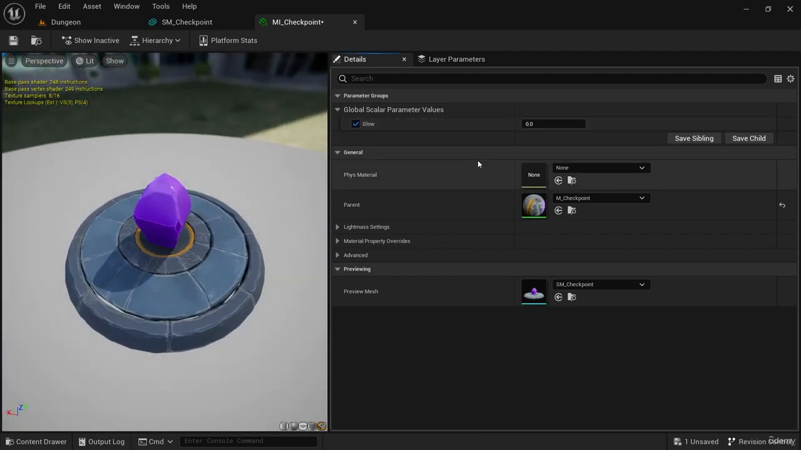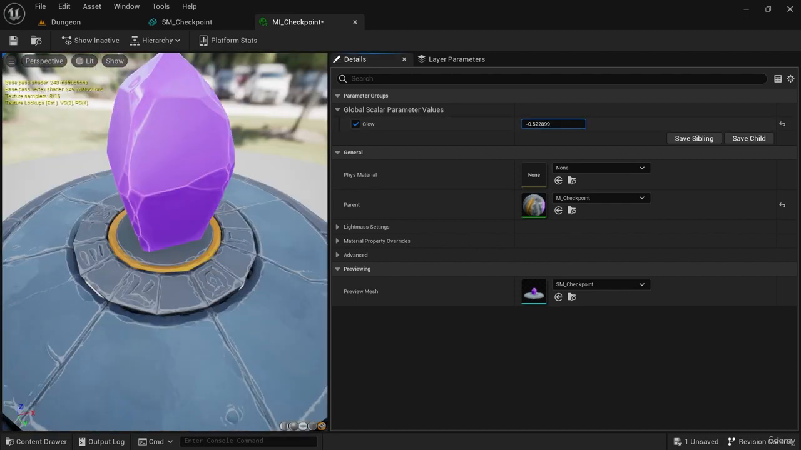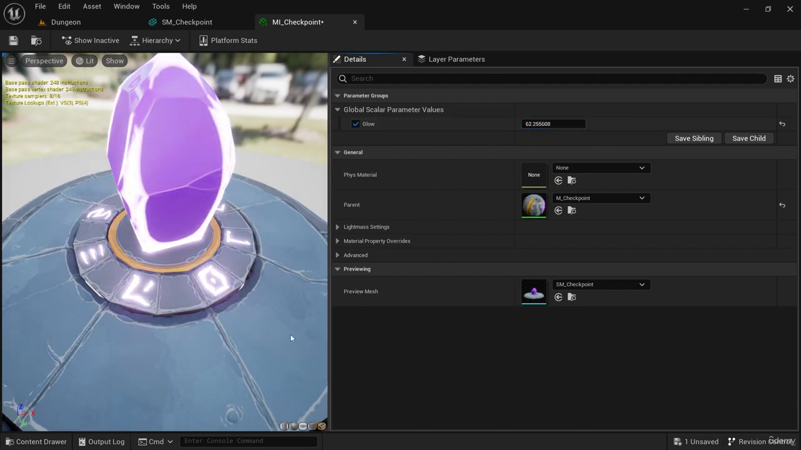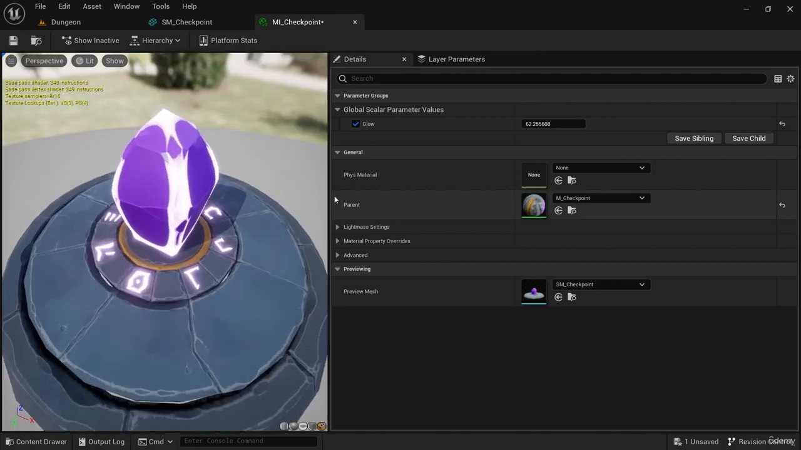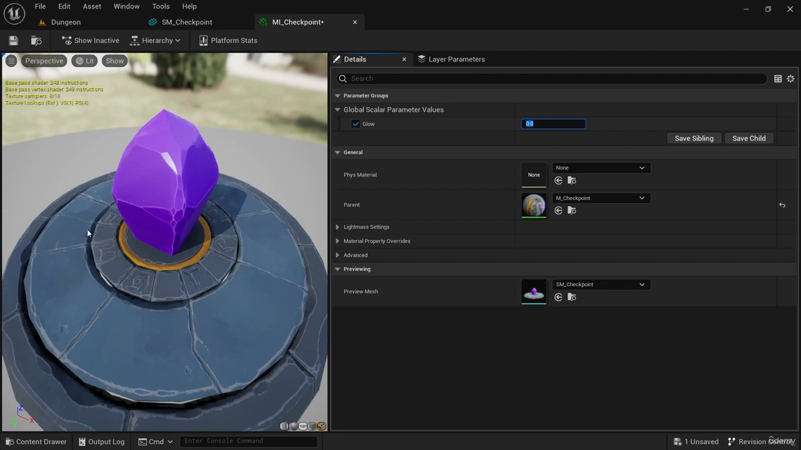And notice we have a glow parameter. And if we click and drag it to the right, our runes glow as well as part of the crystal. So we can make this glow, and that's a good indicator that we've reached the checkpoint. So I'd like to use that. I'd like to create a dynamic material instance that we can ramp up with some kind of a timeline once we overlap with our checkpoint.